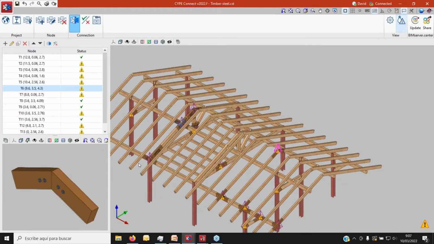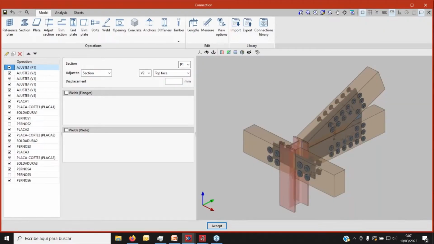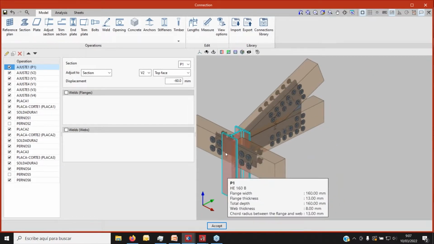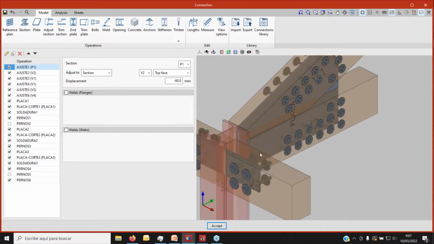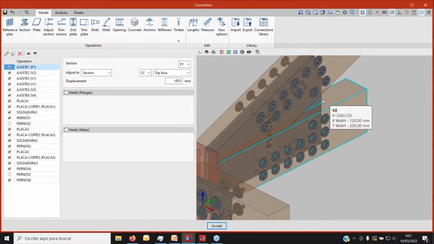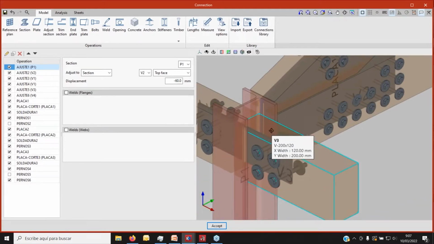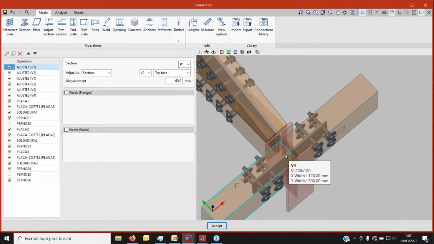Like, for example, let's take a look at this one right here, where you can see that we have joined this column with all of these beams with a series of plates like this one, or these are plates right here that are welded to the web of this column right here.